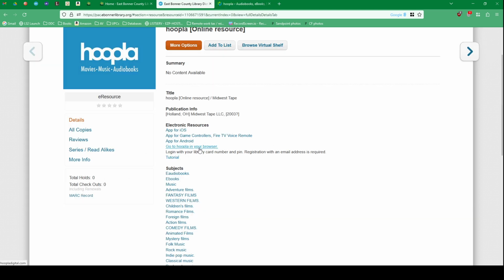To get to Hoopla, go to the Go to Hoopla in your browser link, and you'll click on that. But before we do, just read underneath, and it will tell you what's needed to log in and whether or not you'll need to register and what you need to register. So in this case, log in with your library card number and PIN. Registration with an email address is required. So let's go ahead and go to Hoopla.